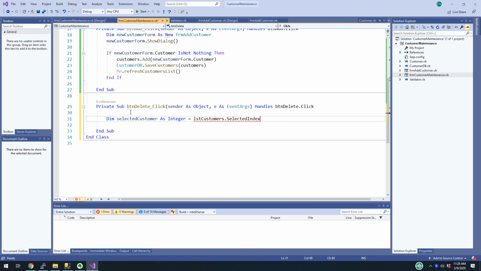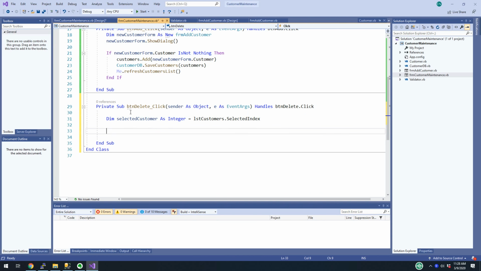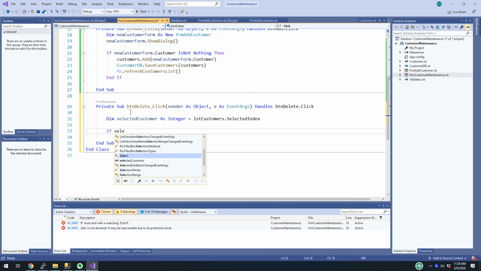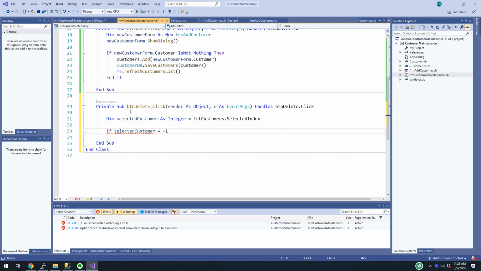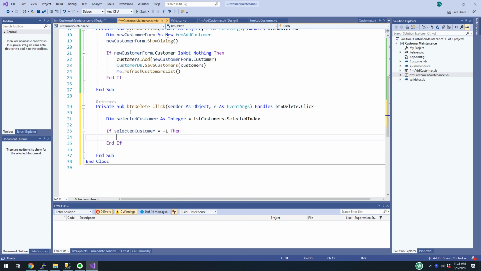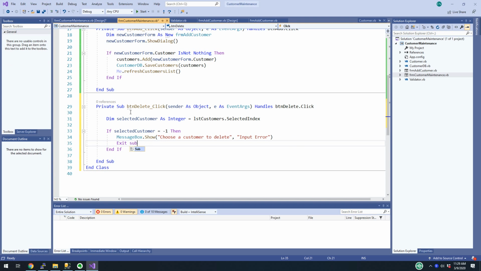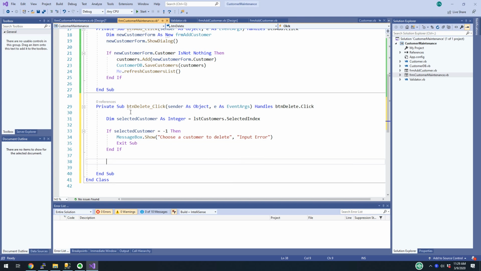I'm going to see which customer you have selected. And if your selected customer is equal to -1, this means that you didn't select someone. You don't have anyone selected, you just said delete customer. So I have no idea who you want to delete. I'm going to just show an error, and then get out of here.